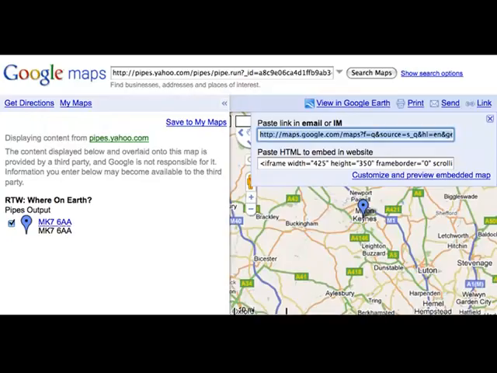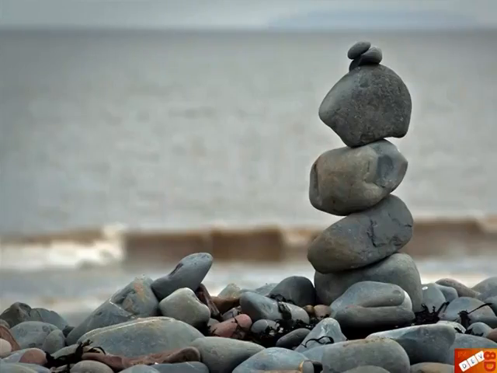And you can then take the KML output that is generated automatically for the pipe and use it in Google Maps or Google Earth. The only problem is when you build up these long chains, it's a bit like building towers of stones.